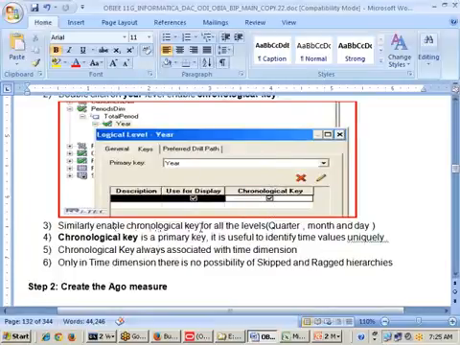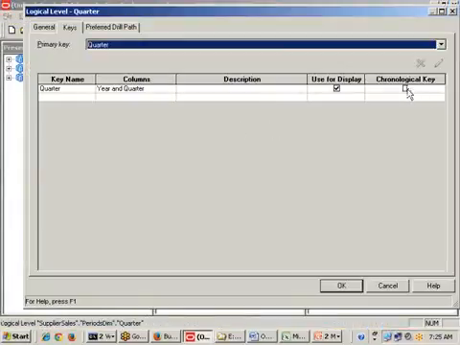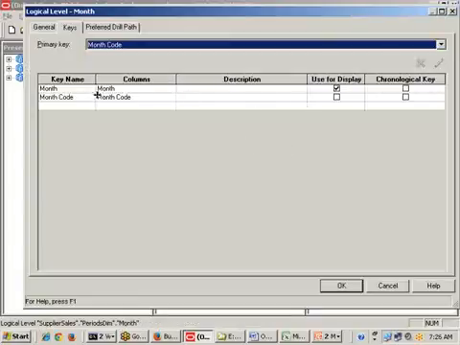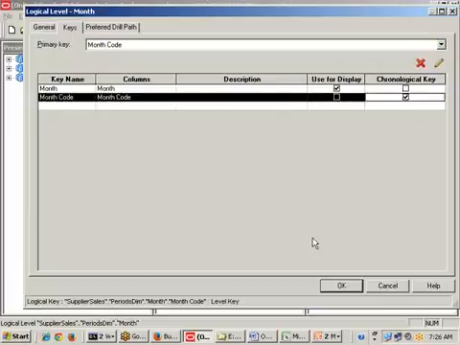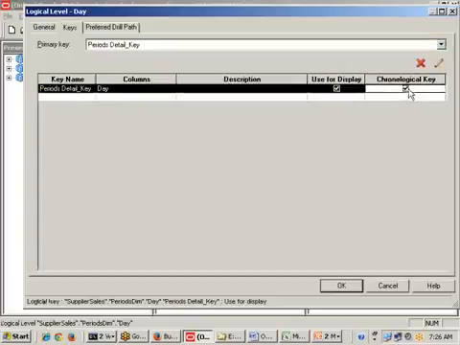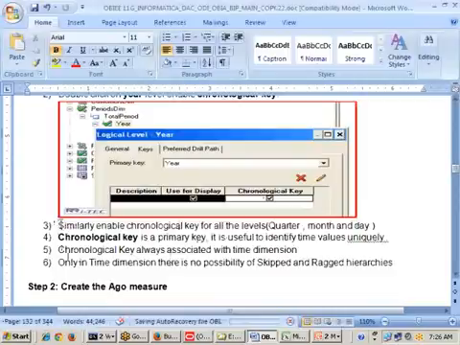Now similarly enable the chronological key for all the levels, like quarter level, month level and day level. In the quarter level also, you need to enable the chronological key. Then go to the month level. Two columns are available there, month and month code. Which is appropriate to be the chronological key? Month code. So we select month code as the chronological key. In the day level, only one column is available, and I select that as the chronological key.